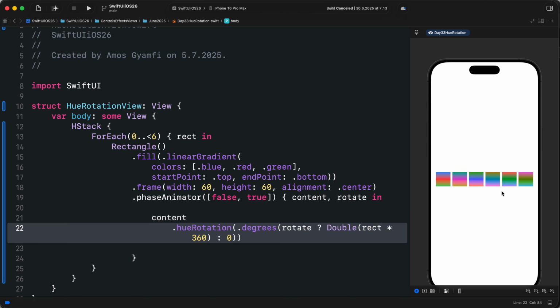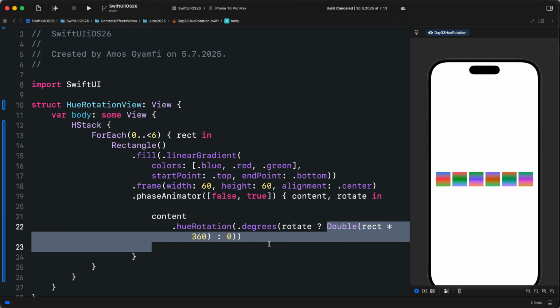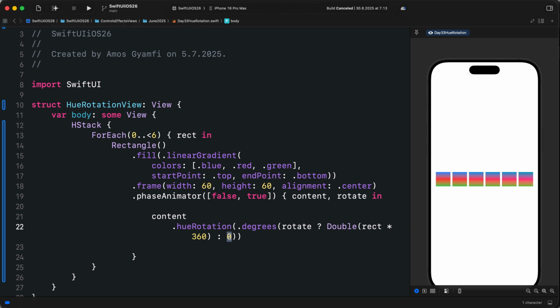In order to make that possible, we take each of the rectangles, that is the variable we define here, and multiply it by an angle of 360 for the true value of the ternary conditional operation. We can do the same thing for the false value as well. Let's copy that and replace this value. Then we will change this to 0 or just leave it as it was.